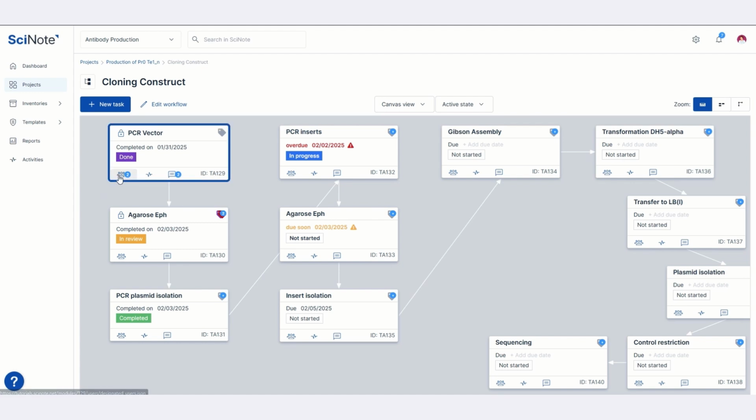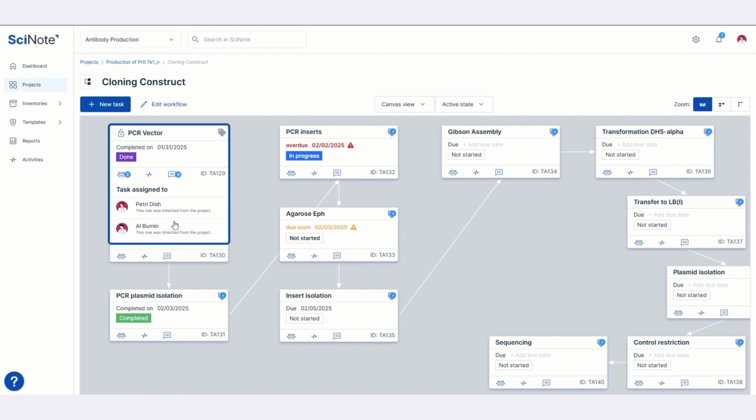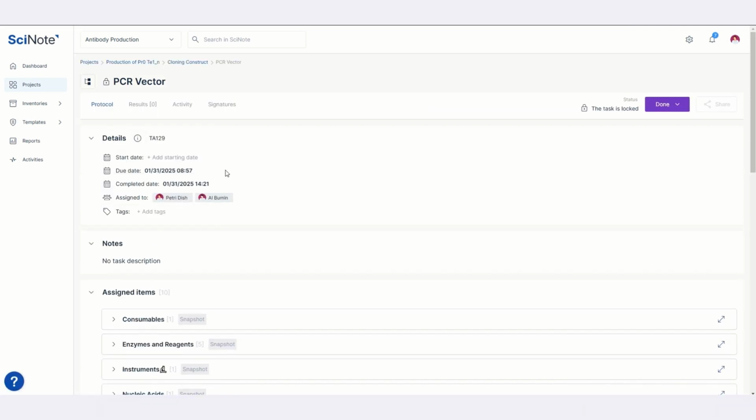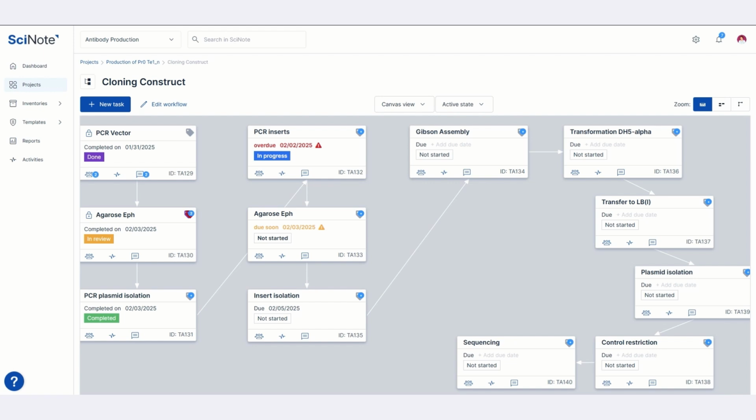The avatar icon is where you can see who is assigned to the task. To assign additional members or edit the members already assigned to the task, you can do so when you enter the task card under the Details section. If you are assigned to a task, this is going to be reflected on your personal dashboard under the Dashboard tab.